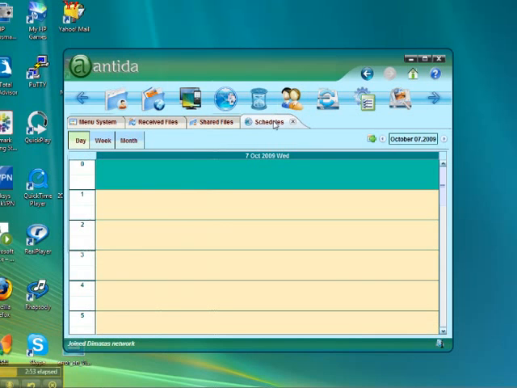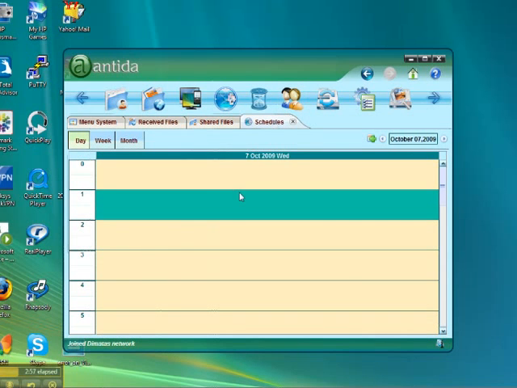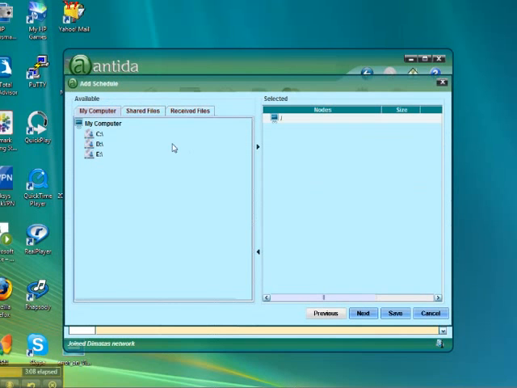Antida has a very great feature which is called schedules. In this schedule, you can create a schedule for any data transfer for whichever time you want to do. To click on schedule, just do a right click on the time you want and it will open up a new window. In this, you can choose whatever the files and folders you want to choose from whichever side you want to choose, and you can do that.